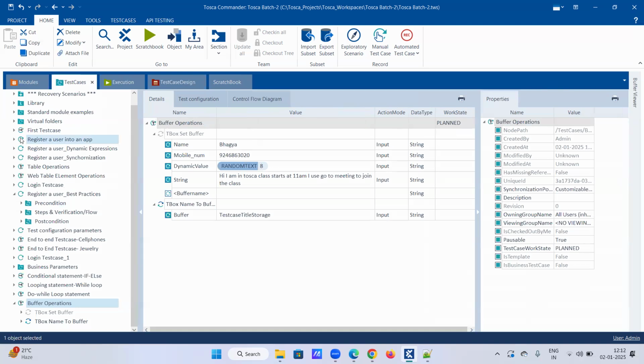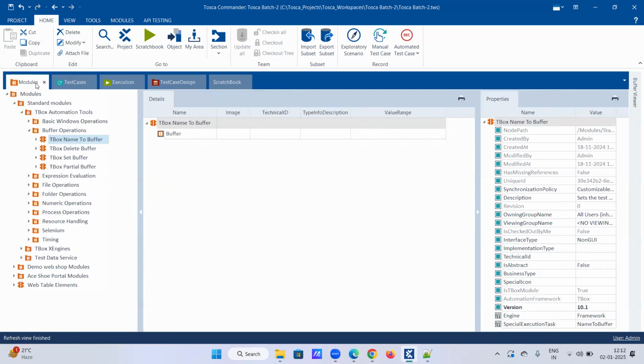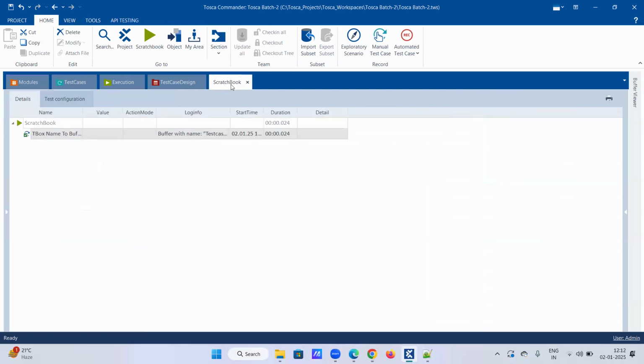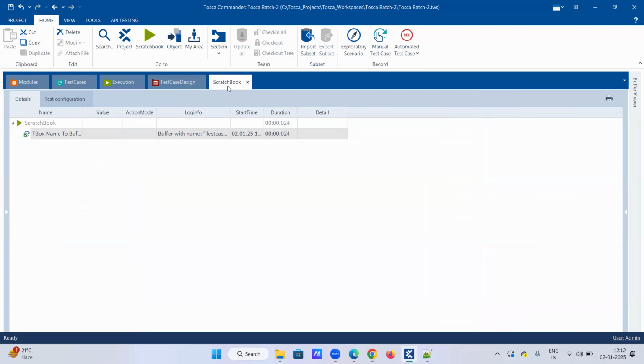Clear? Yes, clear. And in another test case, sorry, when you mentioned it took the scratchbook as a title name, from where is it taking it? Can you repeat that again? Okay, when we execute this test case, tbox name to buffer, it will take the name of the scratchbook, this section.